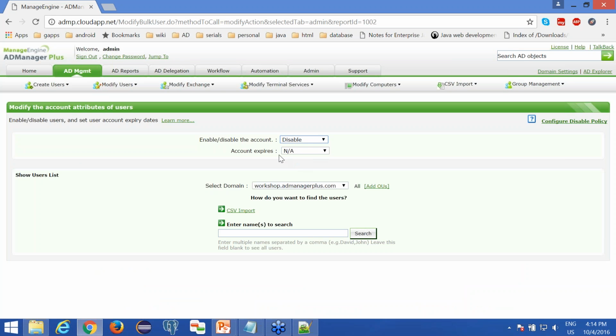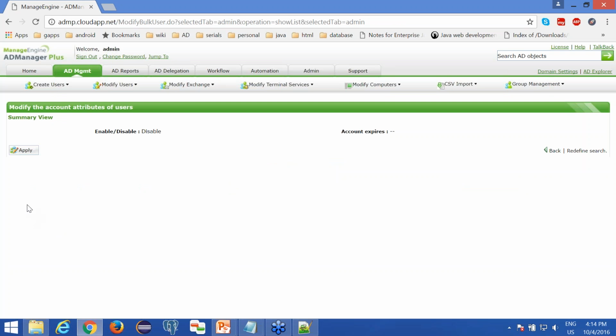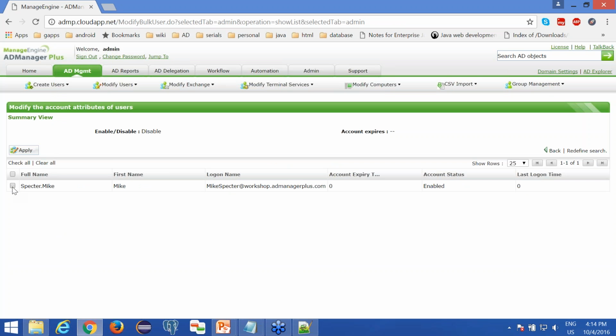and now I'm going to disable. So let me choose the disable option here, and if you want to set the account expiry option, you can set it to either never or at a particular date. Okay, I'm not going to set it to any specific date. So let me search for my user account. So I'm going to disable my user account. So this is my user account, Mike Spector. Let me select this user account and then hit apply.